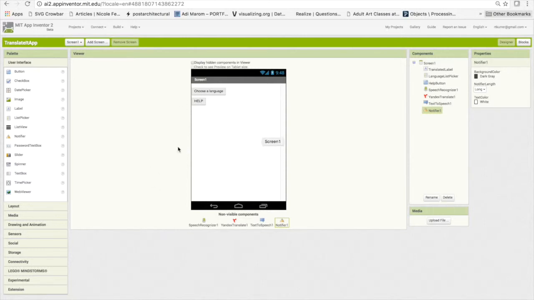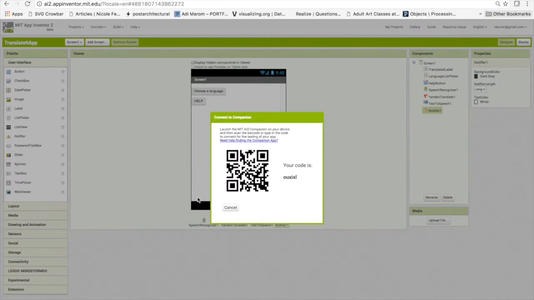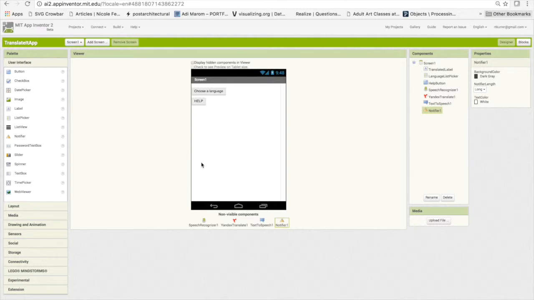At this point, I could already go to connect and click on AI Companion, and I will get this barcode. With the App Inventor companion app on my mobile device, which I've downloaded from the Google Play Store, I can scan this QR code, and right away I would see this user interface on my mobile device, and you can already see what your app looks like. That way you could test each step of your app development phase. At each phase you can quickly live test on your phone using the MIT App Inventor companion app.